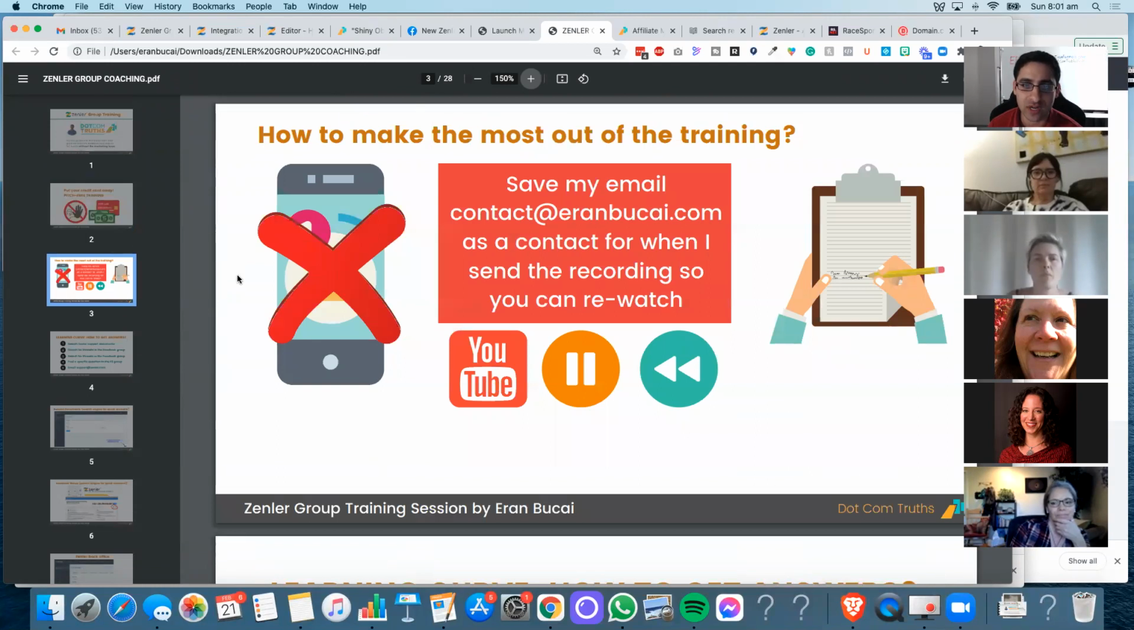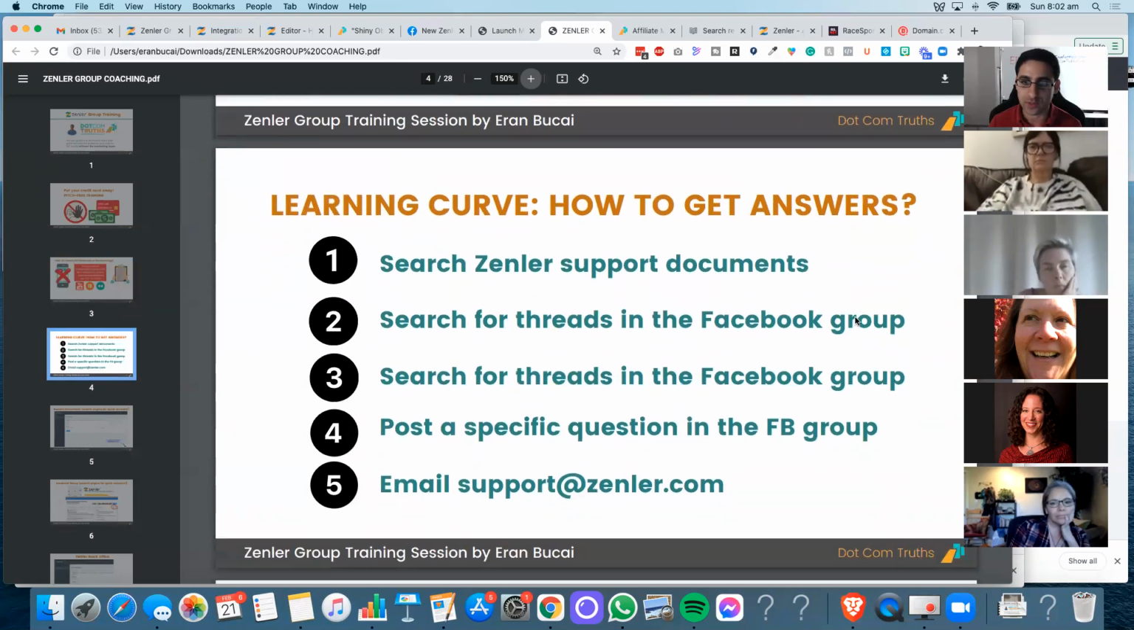To make the most out of this training, ideally you do it on desktop as opposed to mobile, so you can actually see my screen. Also, save my email to your contacts because I will send the recording, and I'm going to go fast, so you might want to refer back to different things. I'll upload the replay to YouTube, so it's not going to expire. You don't have to pay for it. You'll always be able to refer back to it. And obviously, you can take notes as we go.